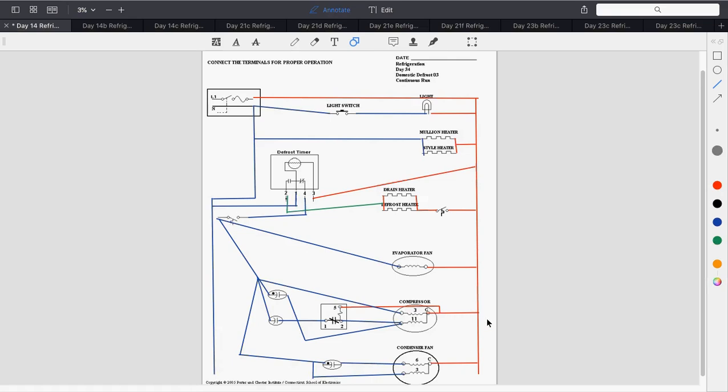Now will the circuit work? Yeah. Okay, so that light switch is your door switch. That's that little push button or flip switch or whatever's on the refrigerators these days with the doors. So that is the working circuit. Questions on it?